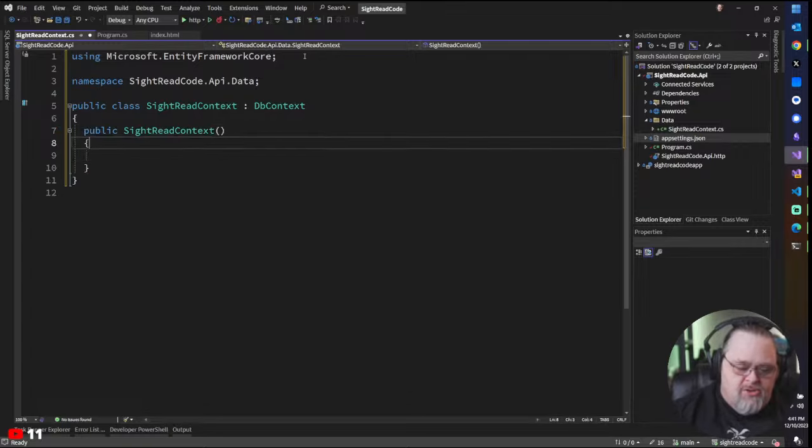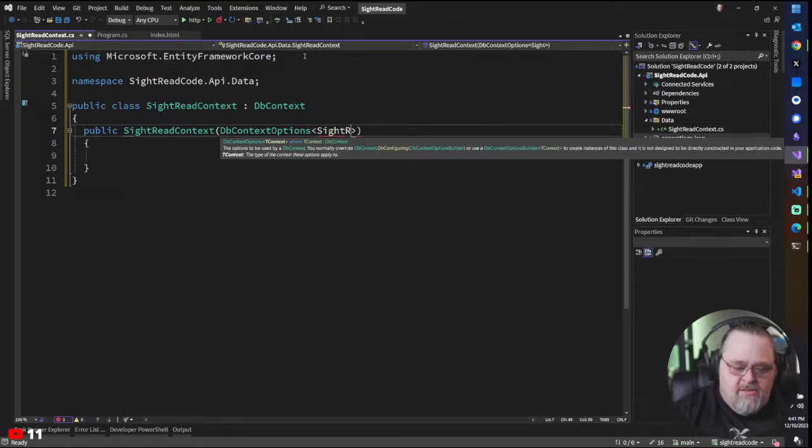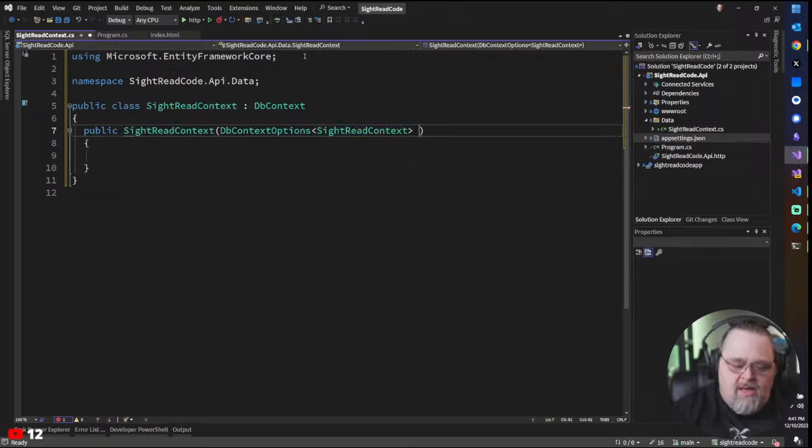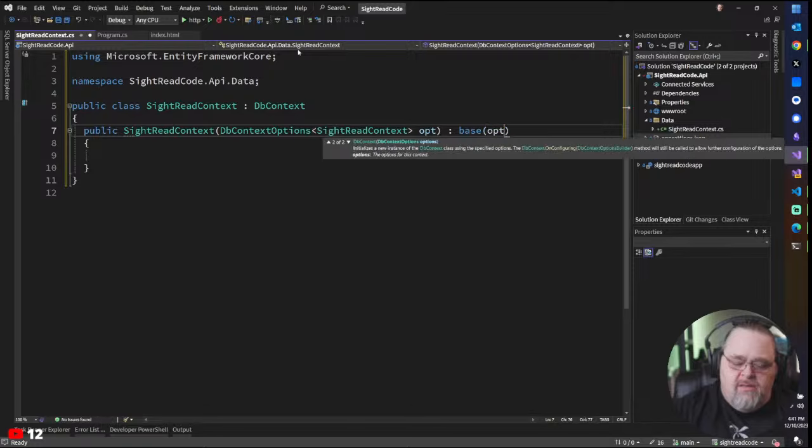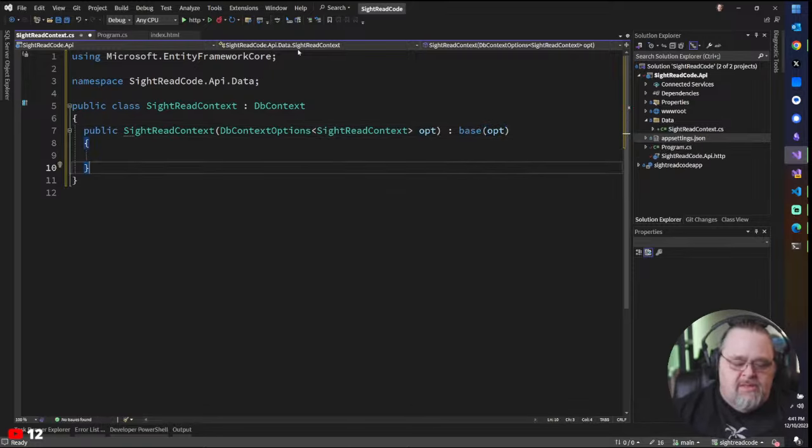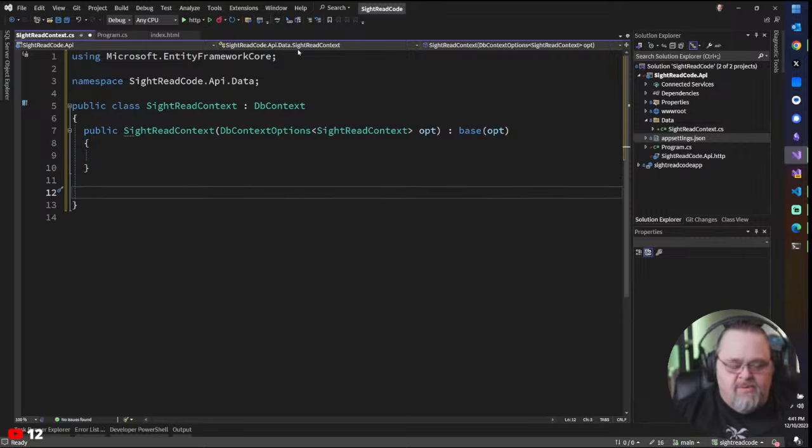We need a constructor that takes our DB context options of site read context. Now, I'm just typing this out much like a starter project might have done this for me. I've done this a lot, so don't be too worried about the fact that I'm doing this by memory, because we saw earlier that I don't remember anything, but the editor framework stuff tends to come pretty easily for me.